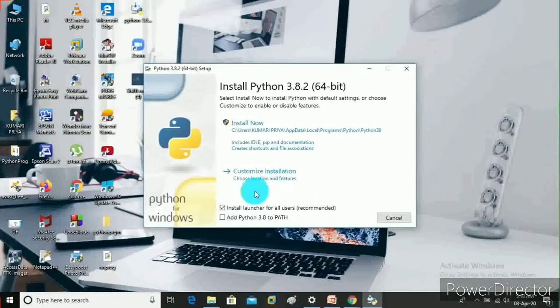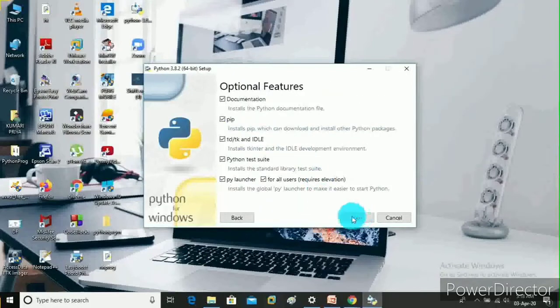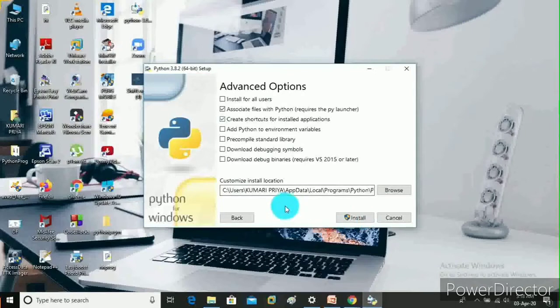Now the following window will appear. Go for customize install and let this add Python 3.8 to path because we will set path manually after installation. Make sure that all features are checked. Now click on next. The following window have a list of advanced options. So make sure that the first box is checked.